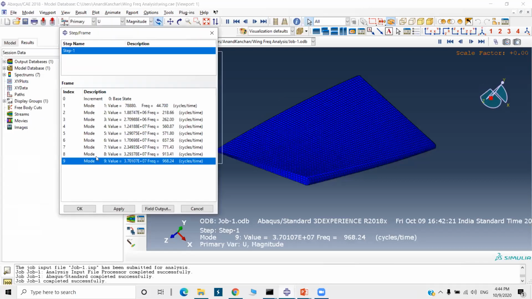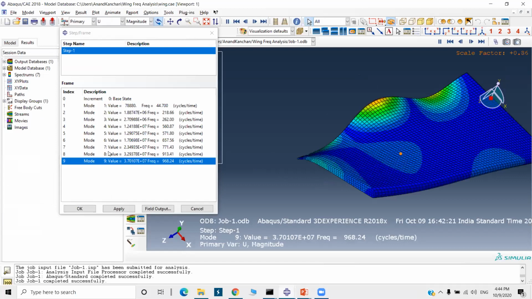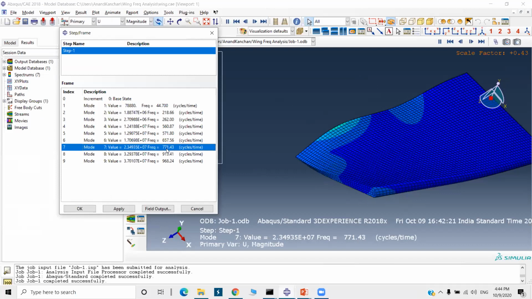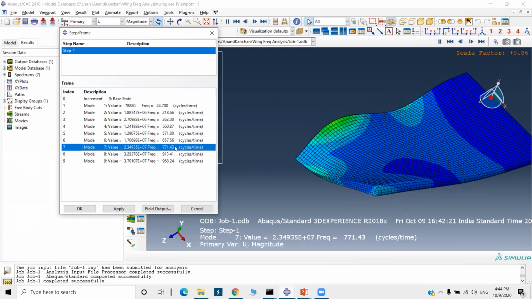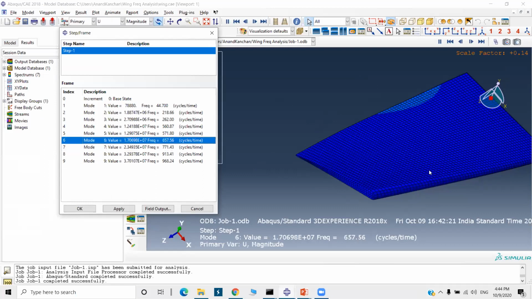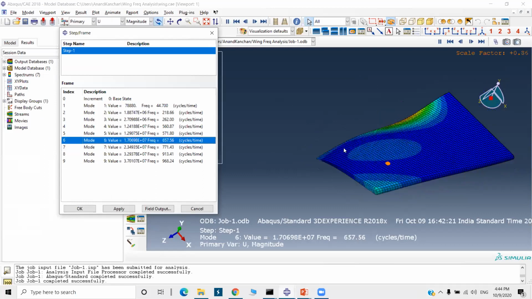So you can check the 9th mode in this way. You can check the 8th mode. This frequency is also the calculated natural frequency of this mode. The 7th mode is 771.43 cycles per time, hertz. So this way you can find out the natural frequencies for the wing.